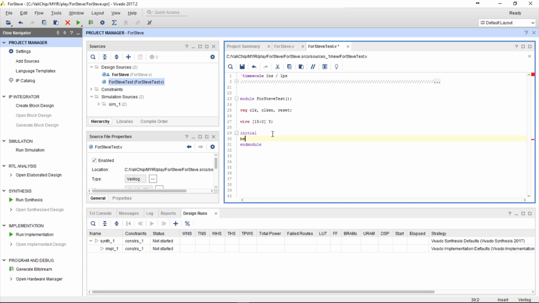And when we start, begin, what do we want to do? Clock is 0. Clock enable, I'll make him 1. And reset, I'll make him 1 as well. So when we first come to life, clock's enabled, but we'll reset. And then, after a certain time, after 100 nanoseconds, we'll take the reset high again.